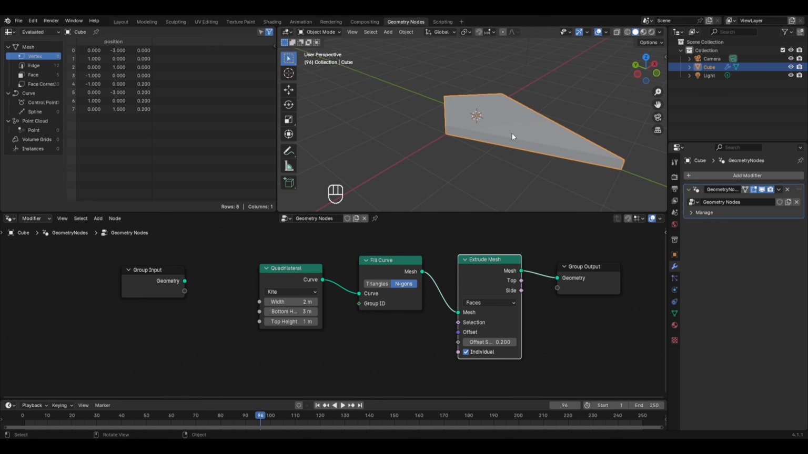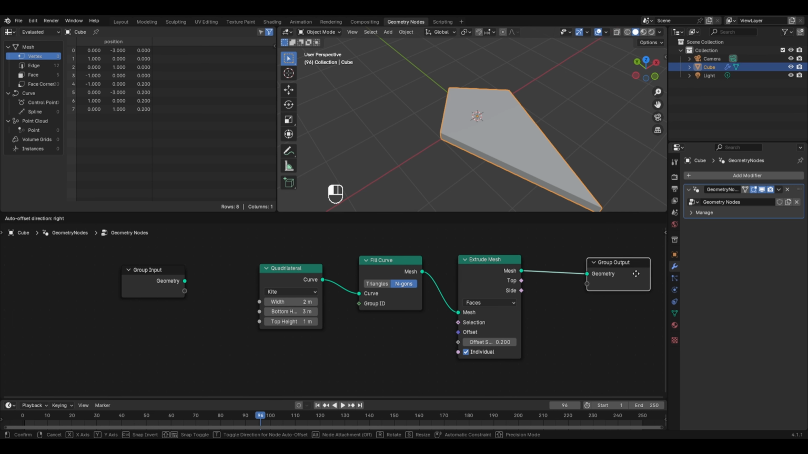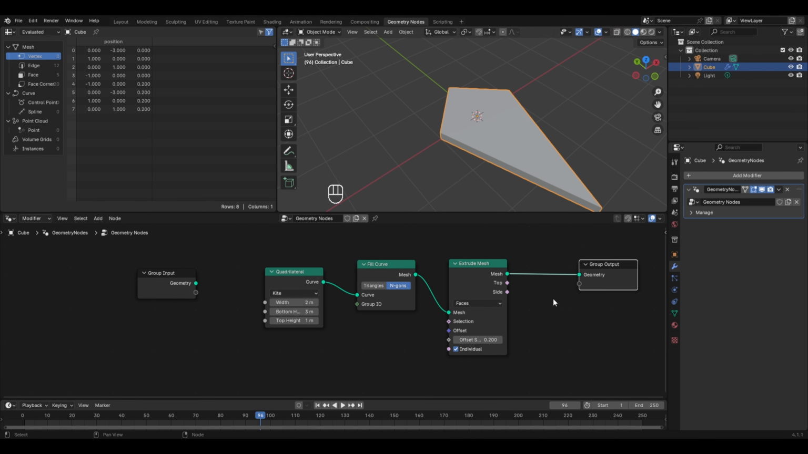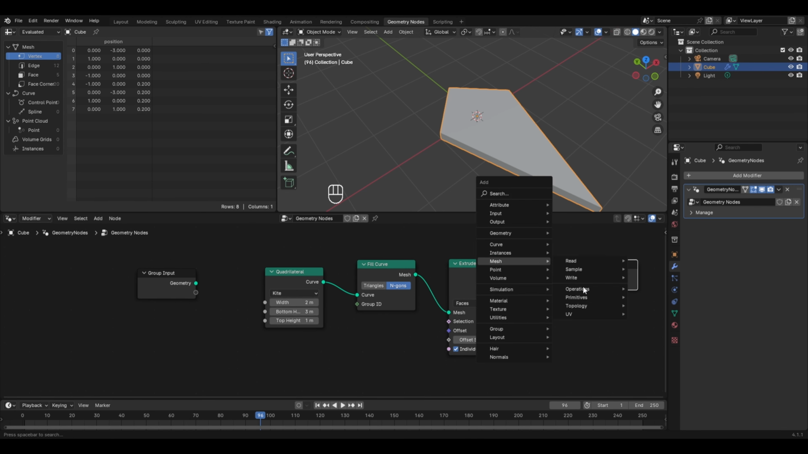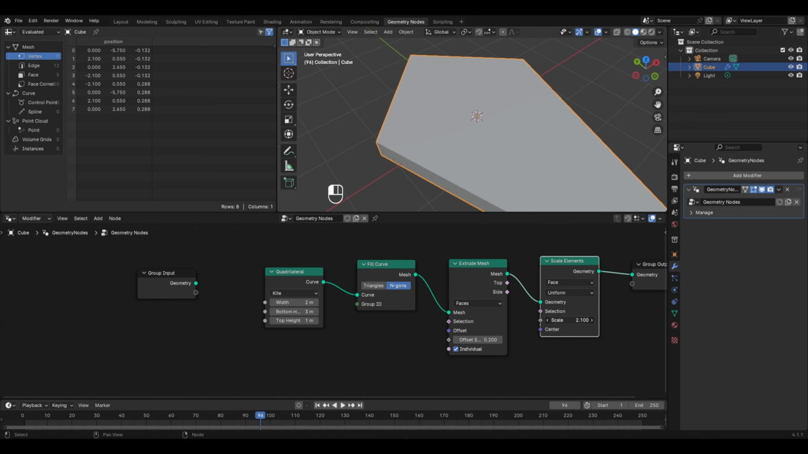We have applied the extrusion effect to the quadrilateral, and now suppose you want to scale down this top face, and for this, we'll be using the scale elements node. So press Shift plus A, go to Mesh, and in Operations, here we have the scale elements node. Let's place it after the extrude mesh node, and now if I try to change the scale value, then the entire mesh object will begin to scale up and down.